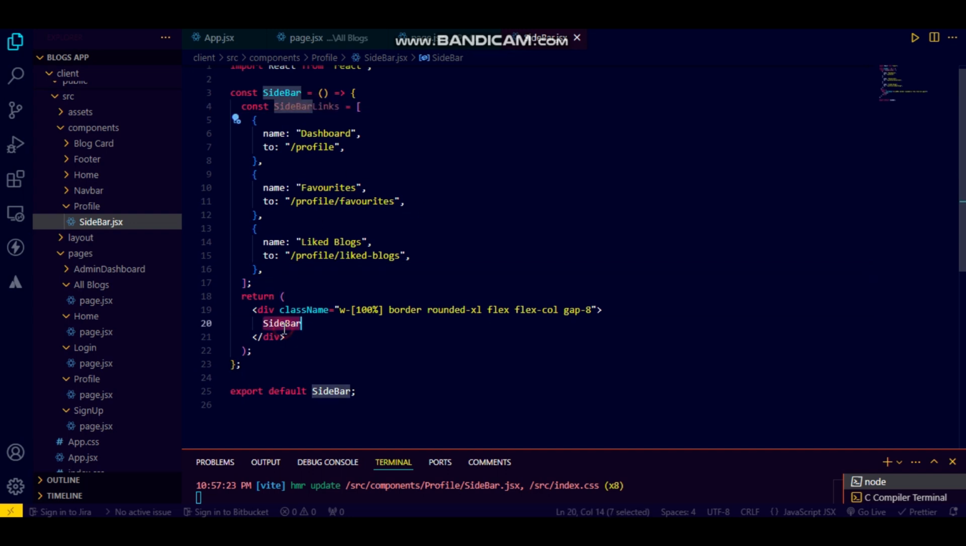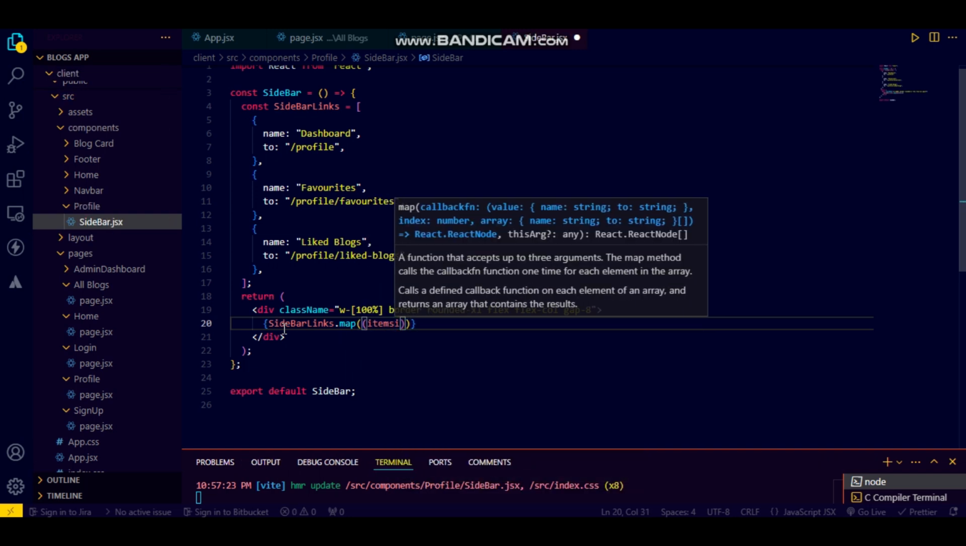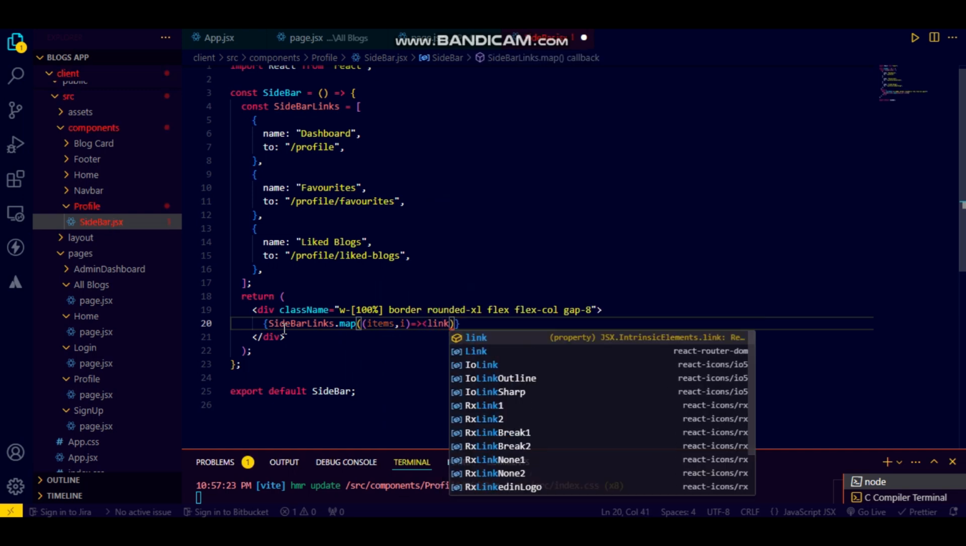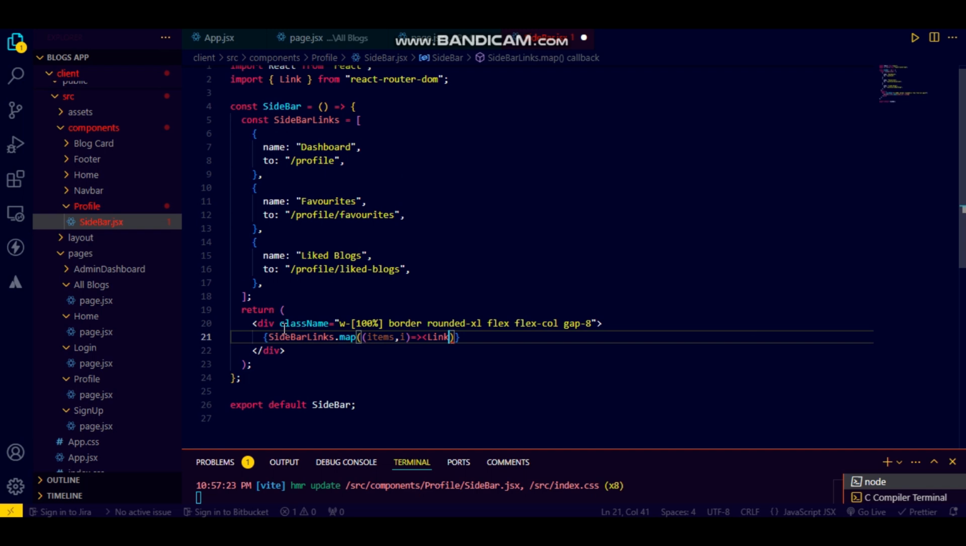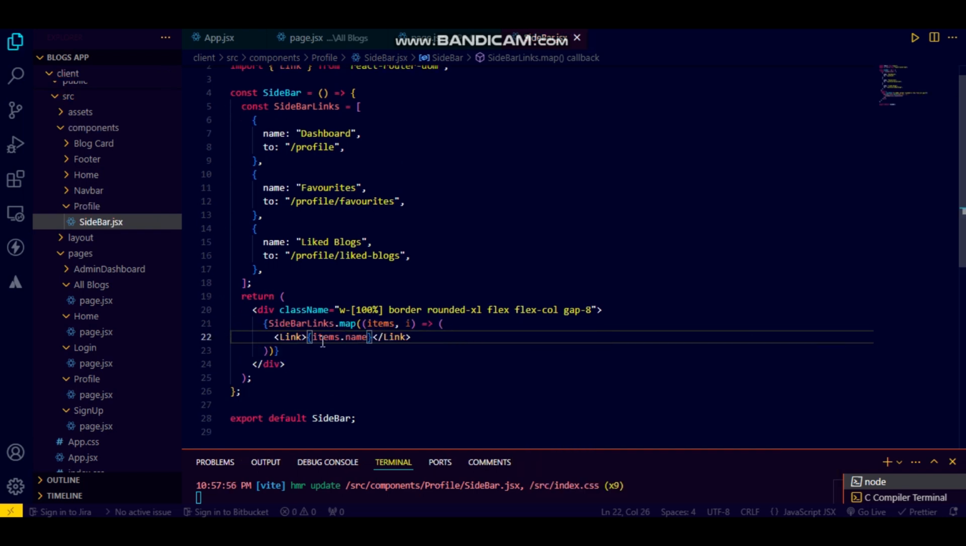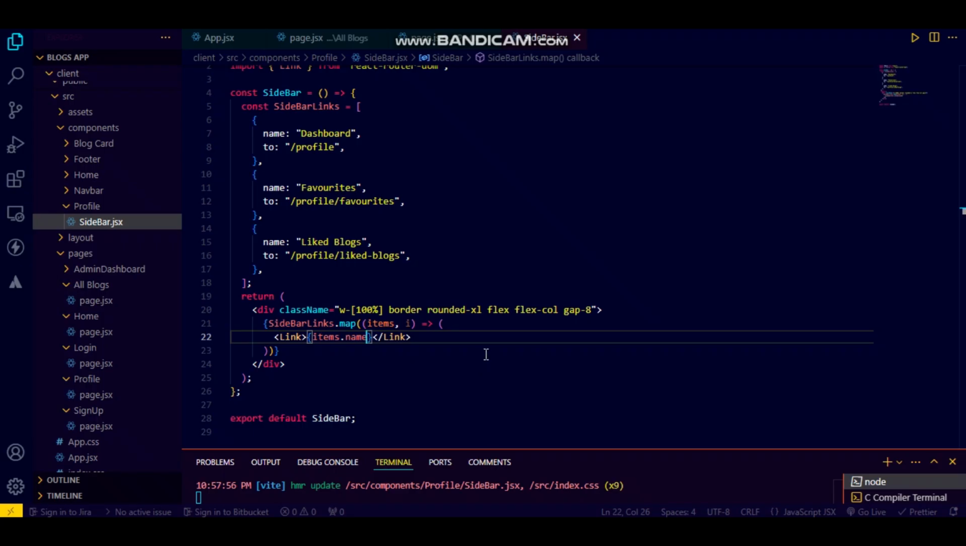So what I can do here, instead of this thing, I want to have sidebar links, and you can say it as a .map, items, i, and afterwards I want to show the links here. Links, left up or down, and you can say it as items dot name, and what it will basically be, we will see later, not right now. So as you can see, dashboard, favorites, like have come here.